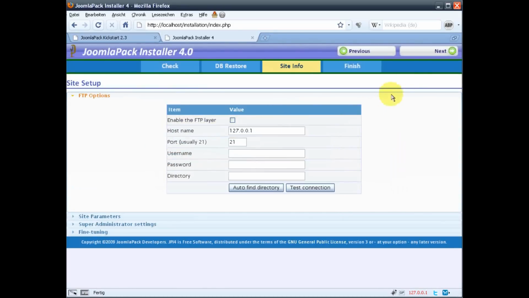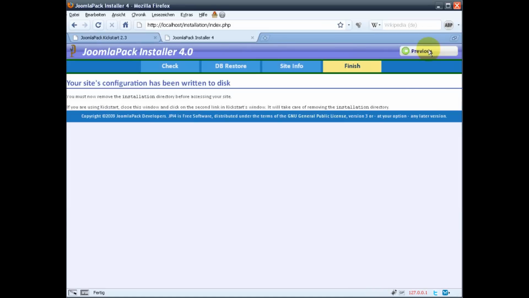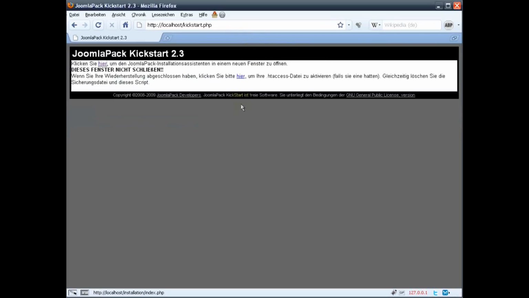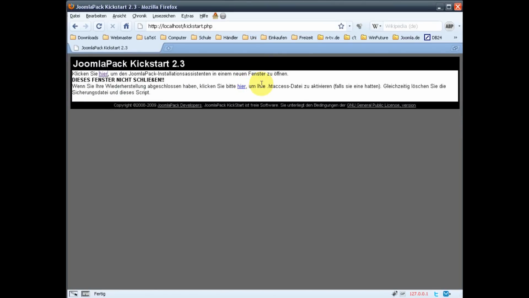So next step is FTP information. We don't need any for this example. Press Next. And this configuration via the JoomlaPack installer has finished right now. So you can close this window. Please press the other "click here" now. This is very important because it will delete the backup file, delete the kickstart script, and activate the htaccess file, if you have used one. It will activate this again. So don't forget to press the second "click here".